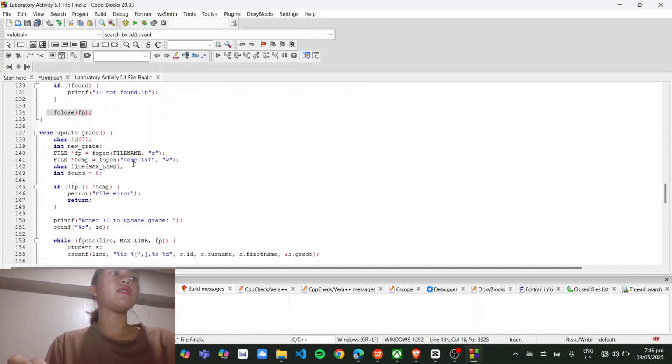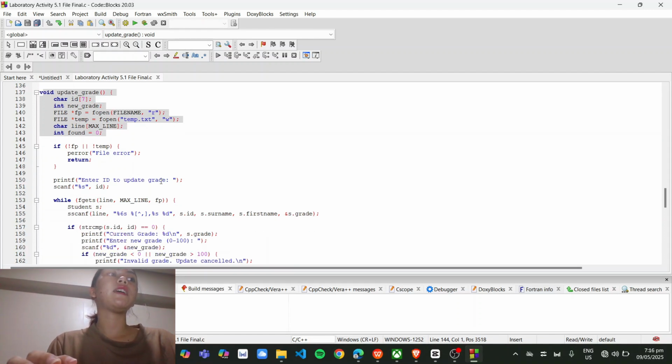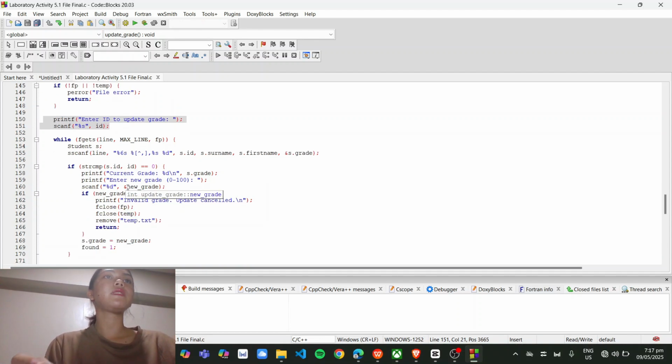After that, in this section is the update of the grade. This is another file to handle: open the file for reading and a temporary file for writing. If either file cannot be opened, an error message is printed, file error. Then we prompt the users to enter the student ID for which the grade needs to be updated.